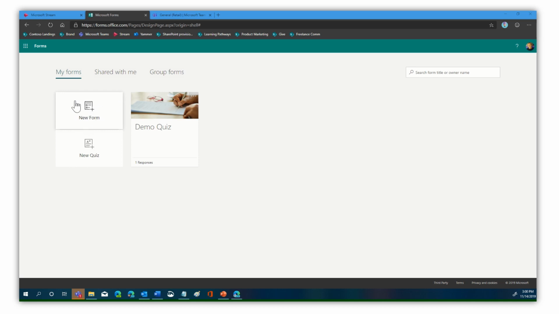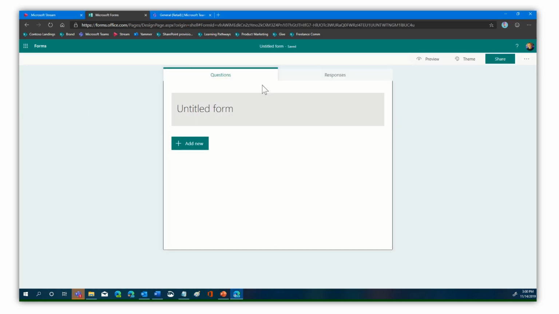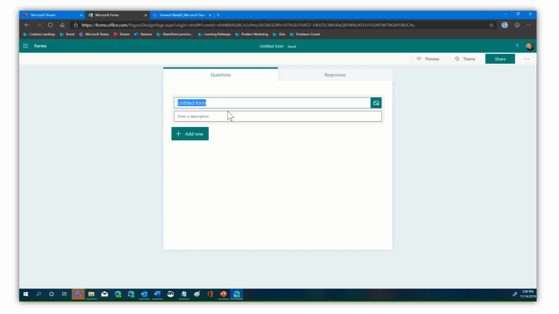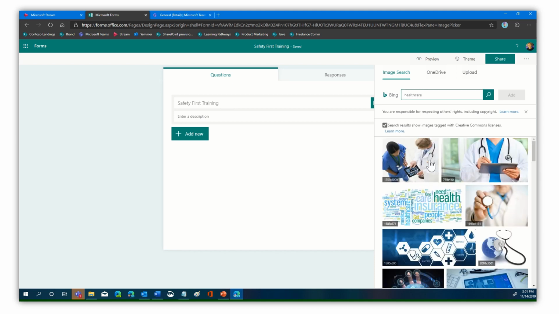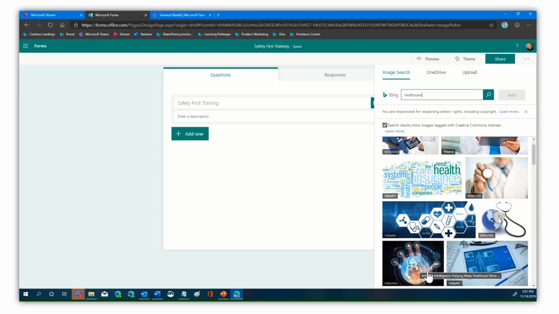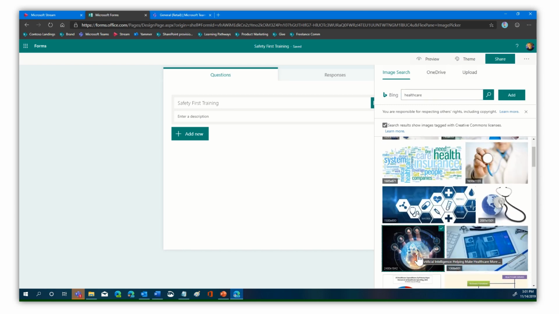So we're going to create a new form, and we'll go ahead and click New Form. We can give it a title, and we'll call this our Safety First Training. Okay, so we can give it a name. We can enter a description if we wanted. You notice we can add an image, so we could go in and search. Let's say, since I'm healthcare and life sciences, let's do healthcare, right? Get a nice little image we can put over there. That looks kind of cool. Let's add that one.